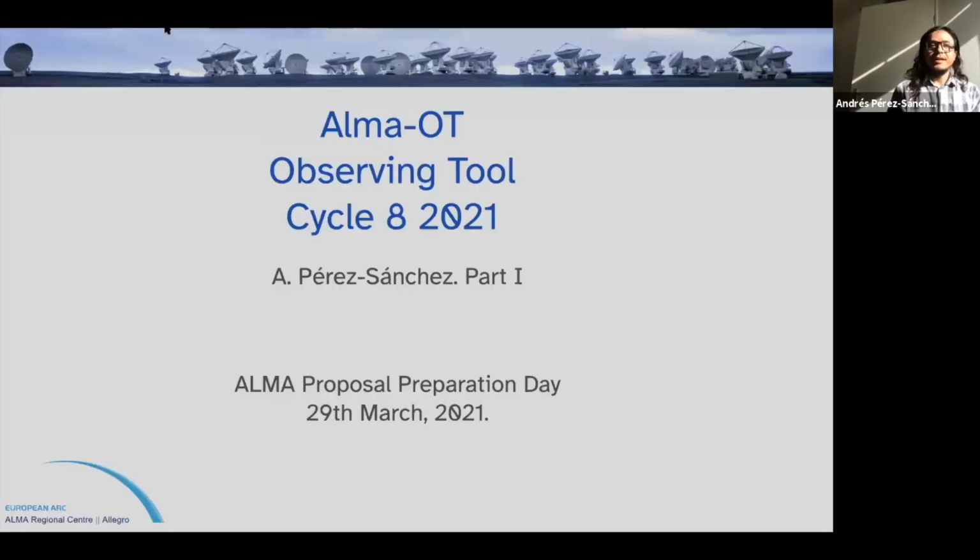Anyway, so the OT. Today, Ashley and I are going to talk about the OT. This is the Observing Tool, the software application that you are going to use in order to submit your proposal to ALMA. In this first part, we are going to do the easy part.